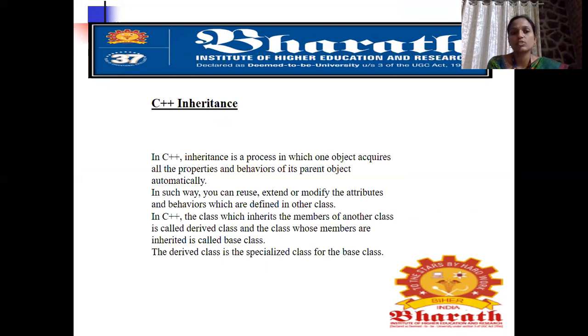So our next topic is inheritance. Inheritance is a process in which one object acquires all the properties and behaviors of its parent object automatically. In such a way, you can reuse, extend, or modify the attributes and behaviors which are defined in another class. In C++, the class which inherits the members of another class is called the derived class, and the class whose members are inherited is called the base class.